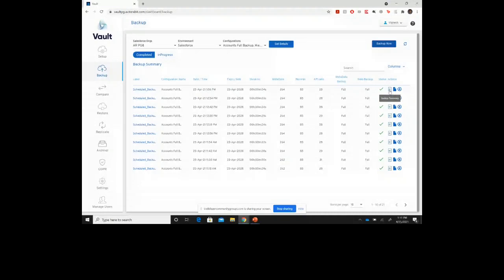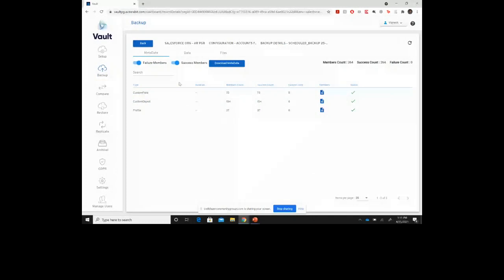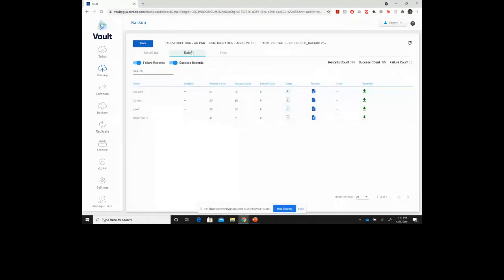Once the backup is completed, you can go to the summary or the report. And this is where you will be able to see how many successfully backed up metadata there is, and how many failures there are. With that, we don't have any failure count in this list. And you can go to the data side of things to see what dependencies have been retrieved as part of the account object as well. So these are some of the dependencies that we have as part of accounts, contacts, leads, and opportunities that we have identified.